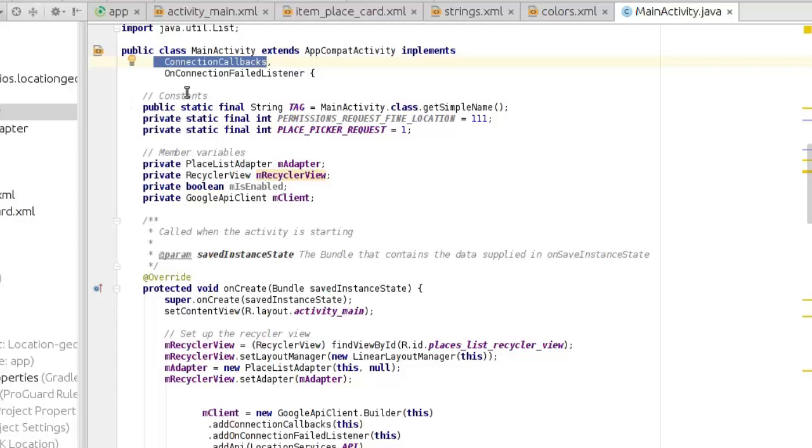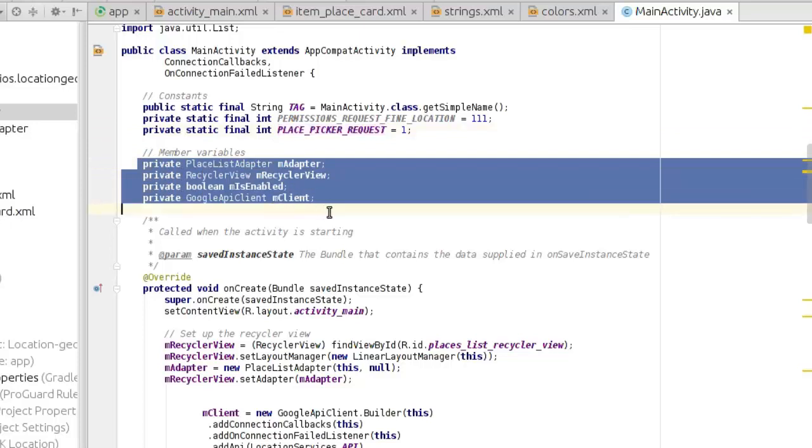I have some constants whereby we specify the tag, the permission request fine location, and the place picker request. We assign an integer of 1 to that, and we have some member variables where we talk about the place list adapter. You need an adapter since we are using recycler view. You need an adapter to set those values to.